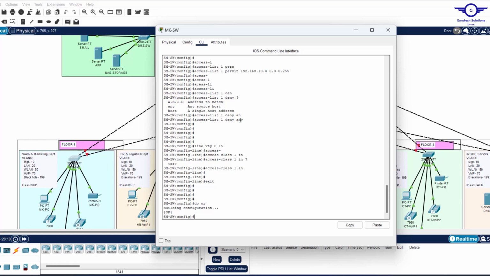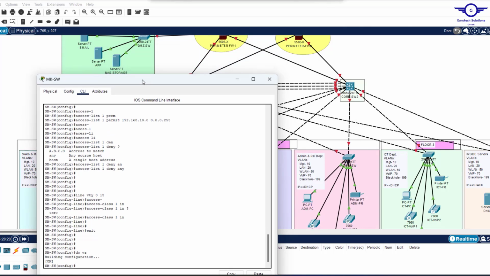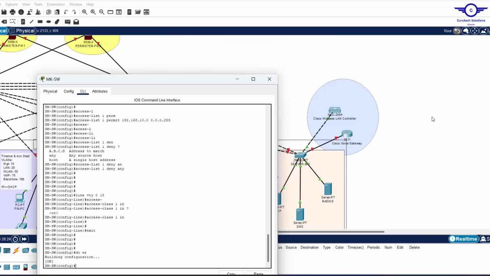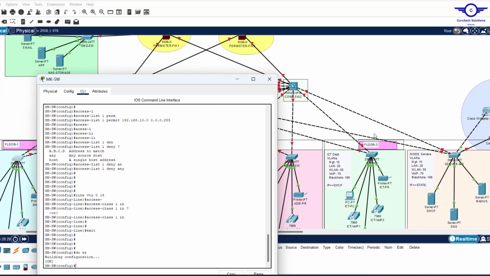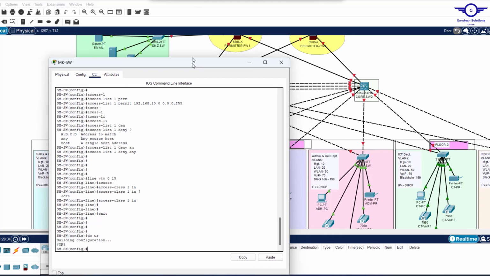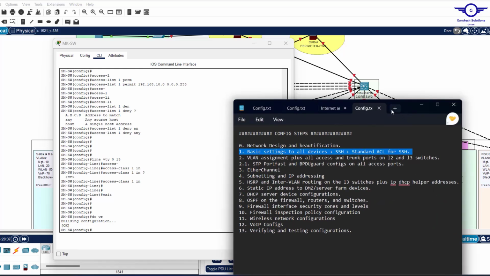So let's write the commands on the notepad and copy-paste them to all the other remaining switches. We're not going to touch the firewall. We do have a router, but we don't need to configure basic settings here. So I'll just do the distribution layer switches and the access layer switches, and I'll open a new tab in Notepad.